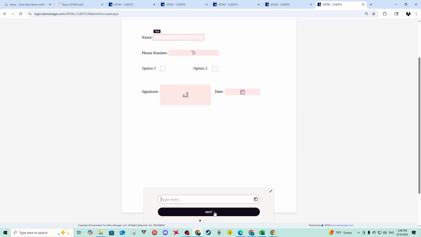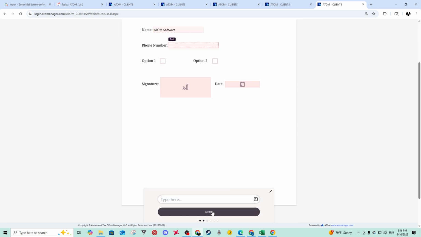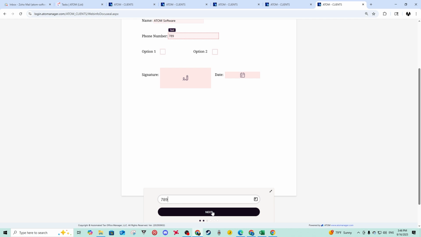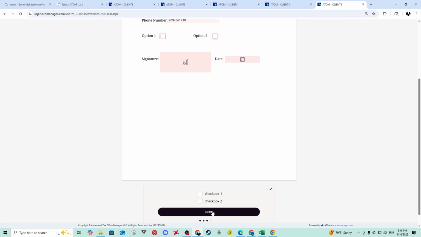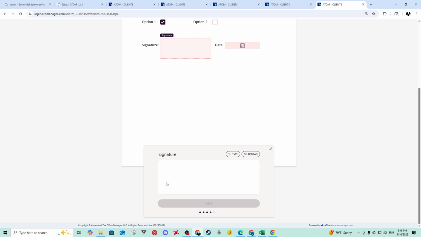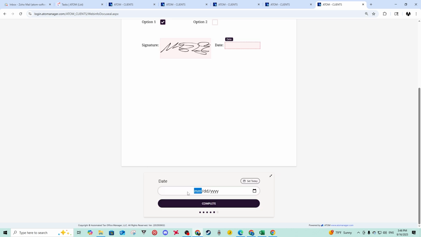They click next, name, next, phone number. And then you have checkbox 1 or checkbox 2. We can check both here. Like in this example, I'm just going to do checkbox 1 though. And then signature. The client can just draw a signature in here. And then they can include a day.